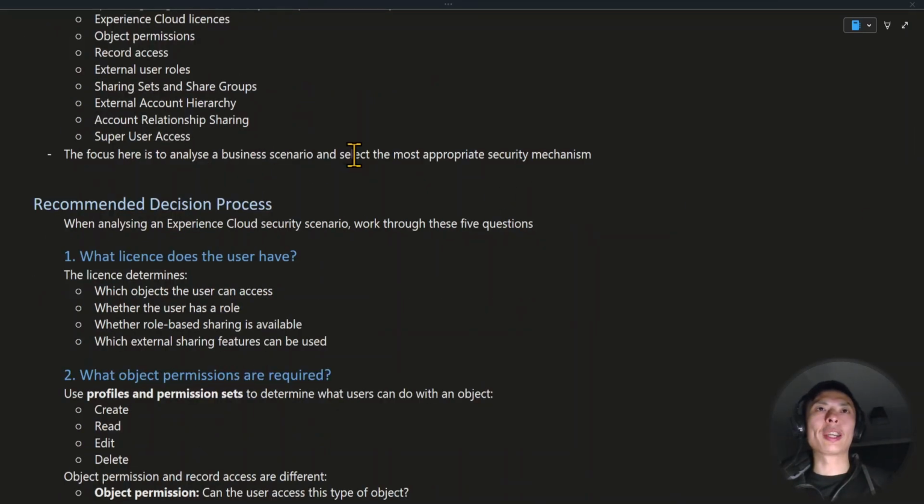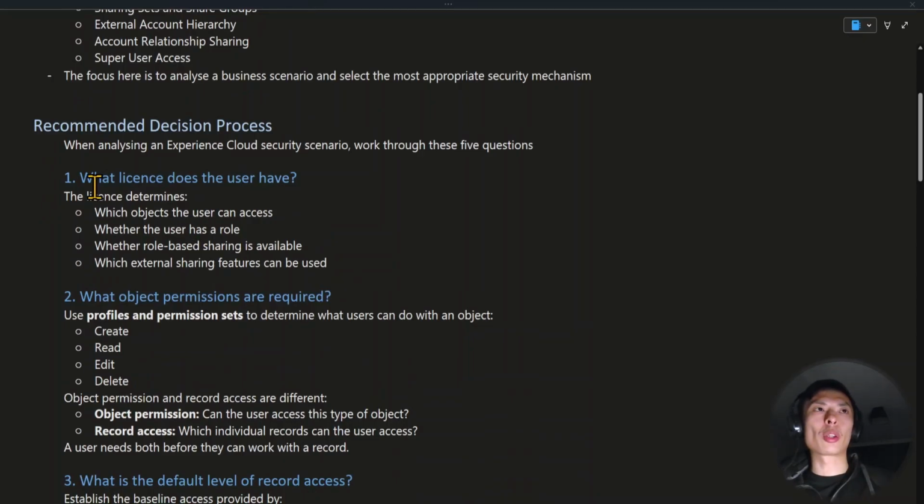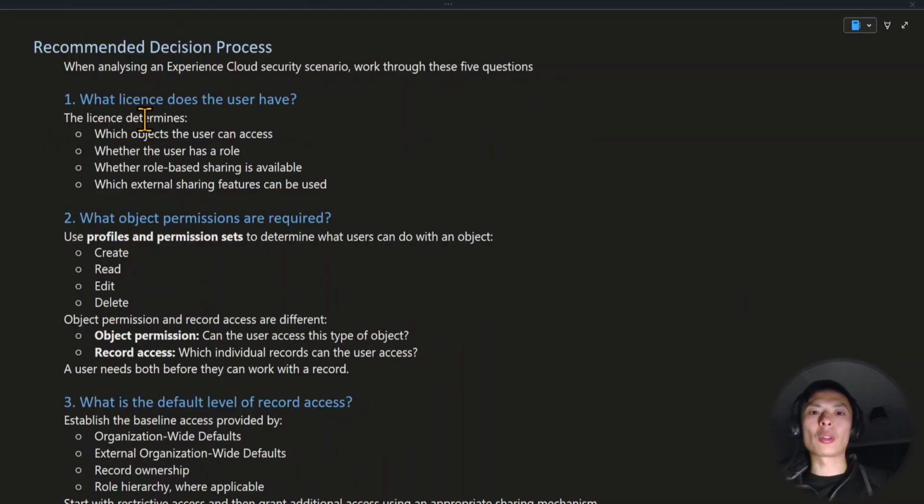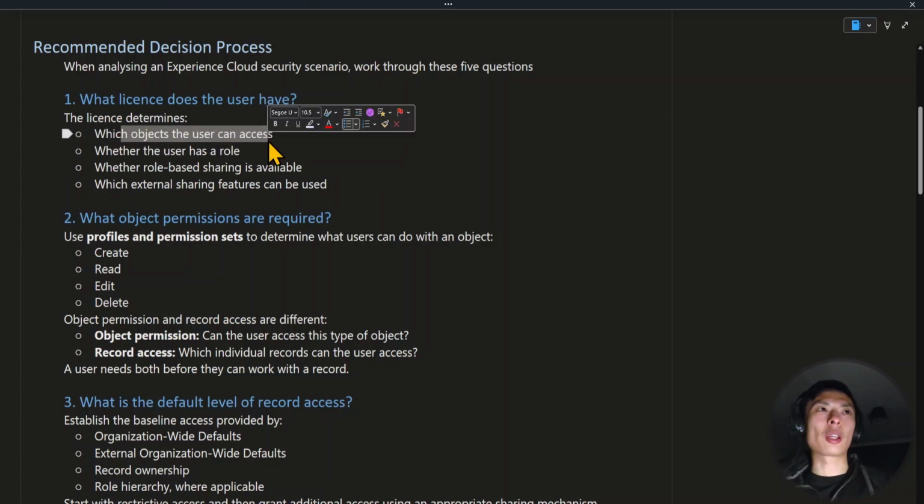So to help with selecting the most appropriate security mechanism, I've put together a decision process. So these are the 5 questions that you should ask yourself when you are analyzing an Experience Cloud security scenario. Before analyzing the security scenarios, the most important thing is to analyze and identify the external users' licenses. This is because the licenses determine a few things. The objects that users can access, whether the user can have a role, and whether role-based sharing is available, and which external sharing features can be used.